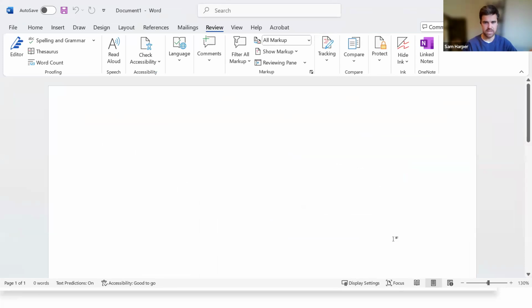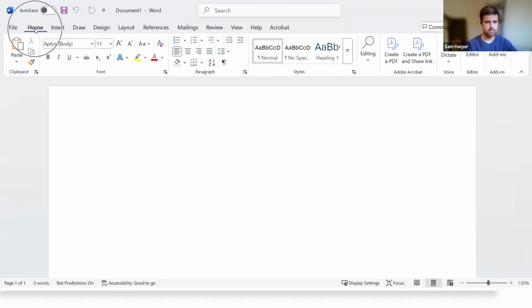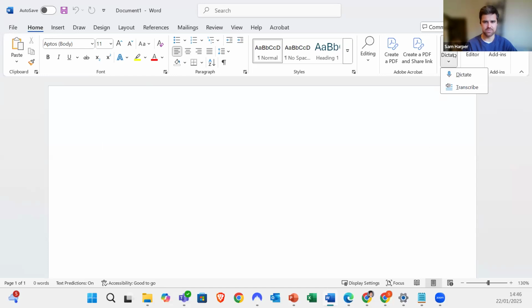So I've brought up Microsoft Word here, as you can see. And all I need to do is just go to Home. And in Home, there's an option on the toolbar called Dictate. So you can see it's right here. And it is literally a microphone, and that's found under the Home settings.